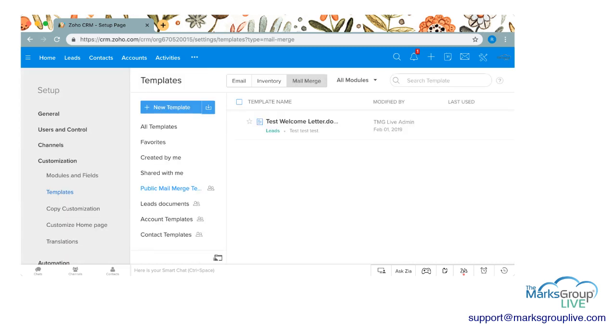So the next thing that we're going to do is import a document that we already created. This is my personal preferred way of using mail merge. That way you can create a document in Word or Pages or whatever word processing software you use, and you can import it in. It's easier to format that way, and then you can add in what specific information you want to be mail merged. So I'm going to go ahead and click next to the new template.